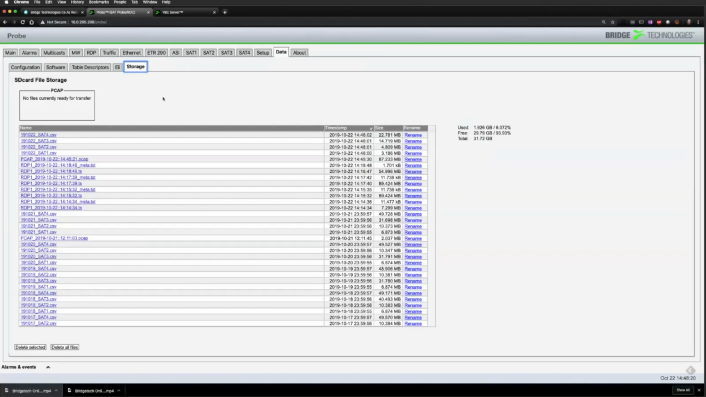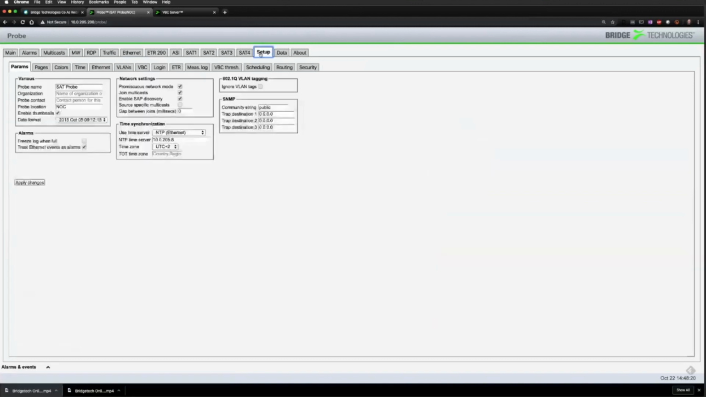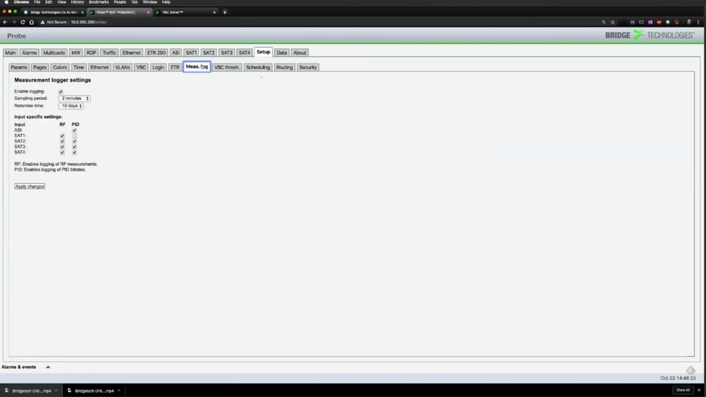So where do you set this up? Well, you set it up in this measurement log. So we go to Setup, Measurement Log. Now it's a new feature. This is 5.5 only. It doesn't appear anywhere earlier than 5.5. So first of all, we've got to enable the logging. Again, this is common across all of our probes. We don't want the probe to be doing unnecessary processing if we don't need it. So first of all, we have to enable it.